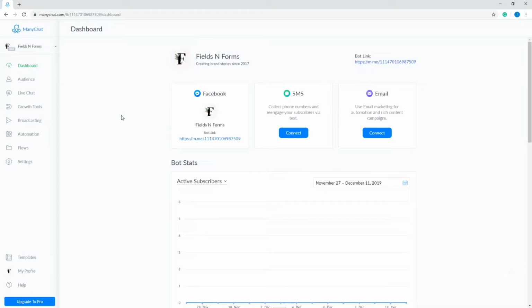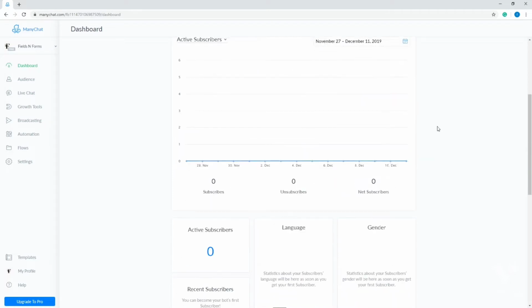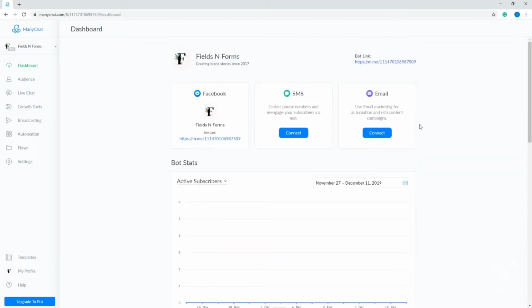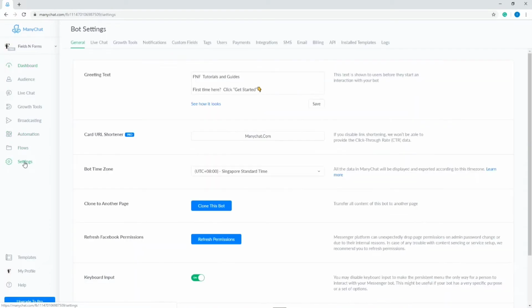Now that you have connected your Facebook page to ManyChat, the dashboard should look like this. Now, let's set up our greeting message. On the dashboard, click the settings on the side menu. Then, type in your greeting text inside the text box. The greeting text is used to describe your business or let visitors know how your messenger bot can help them. You are limited to 160 characters, but you can add emojis to make it more welcoming. Once you're happy with your greeting message, click Save.